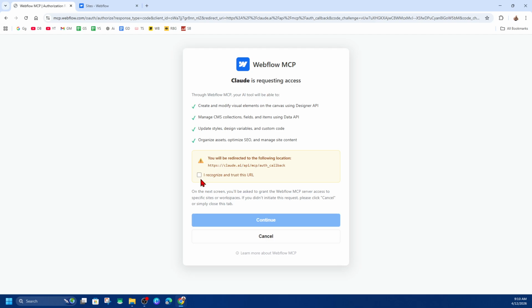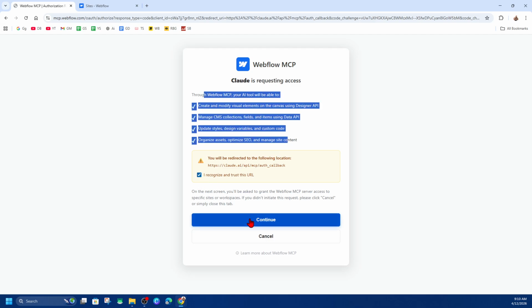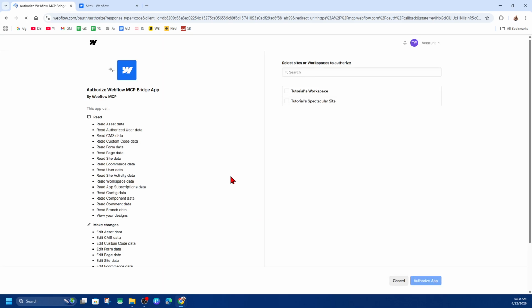Now on this page here, you'll be redirected to the following locations. Claude is requesting access for this. Click on I recognize and trust this URL and click continue. Then from here, we want to go ahead and choose a workspace or a site. So I'm just going to choose my workspace and click on Authorize app.